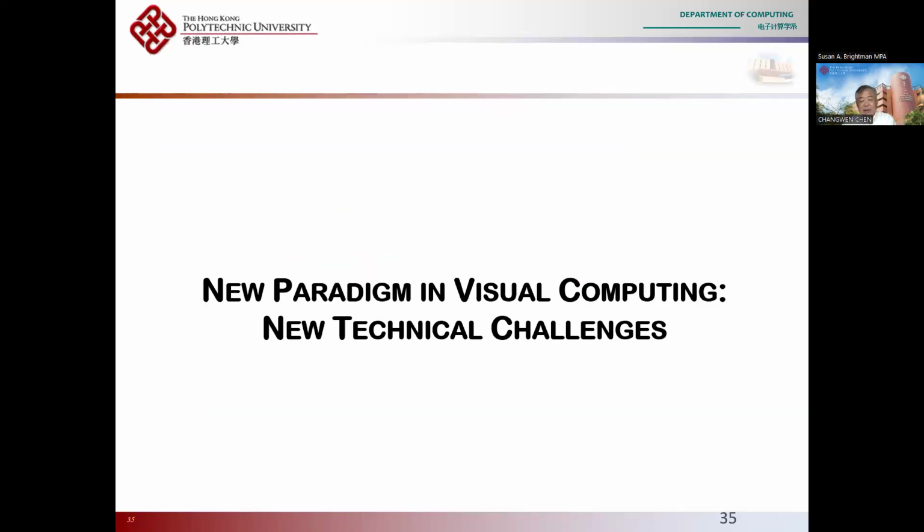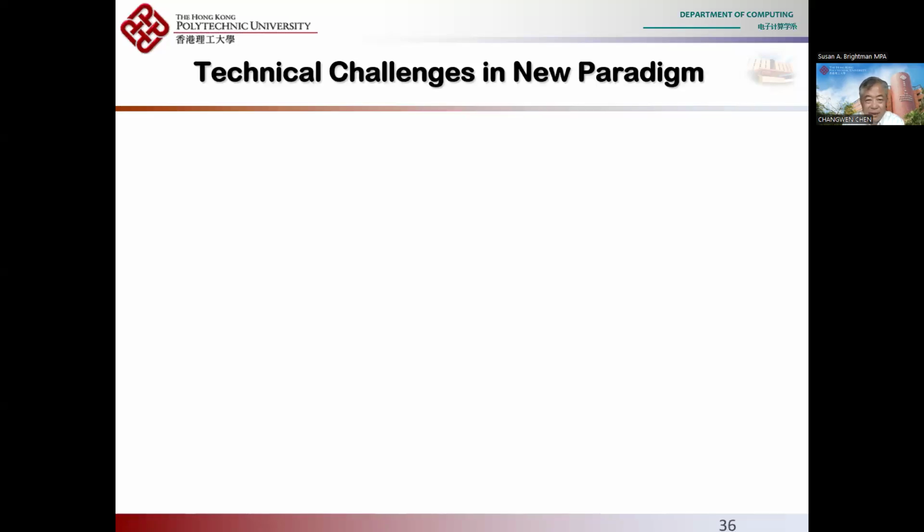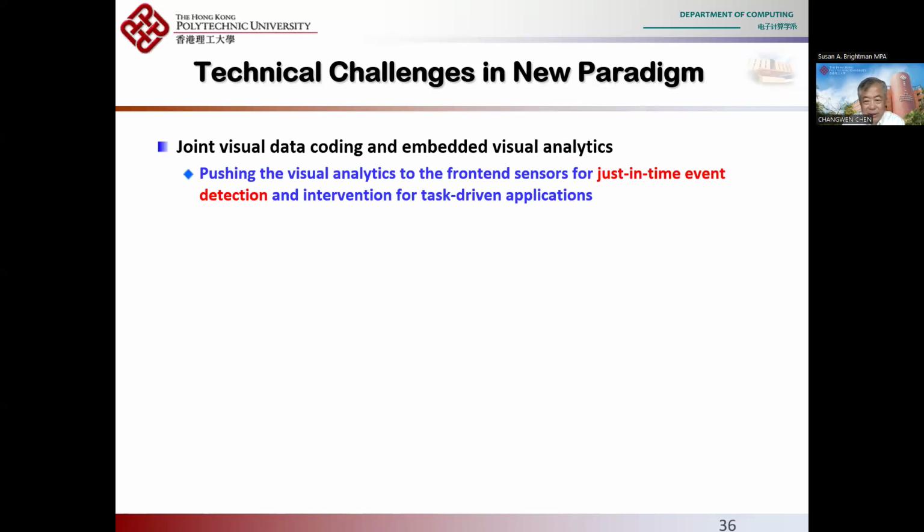Okay, so with this, I'll tell you a few things. Some of them I'm currently working on, and some of them we are tracking. Okay, so the technical challenges here are in different parts. First of all is joint source visual data coding with embedded analysis. So you are pushing the visual analytics to the front, in order to get just-in-time event detection and intervention, possibly if needed, for any task-specific application here.